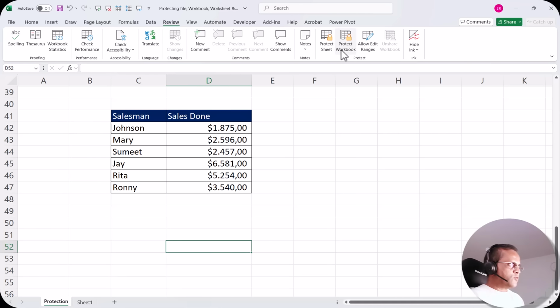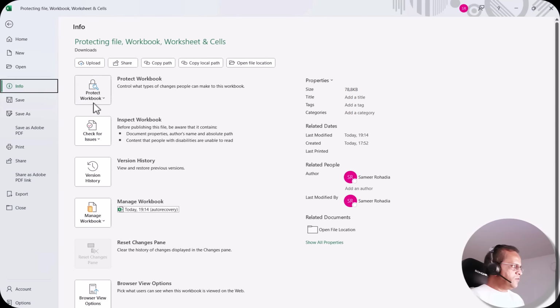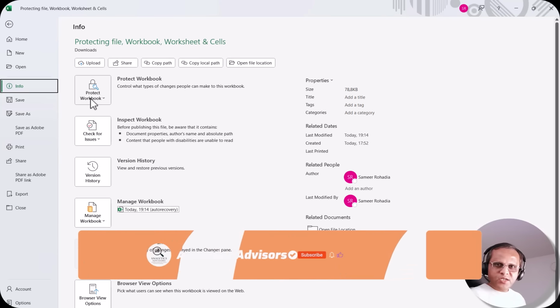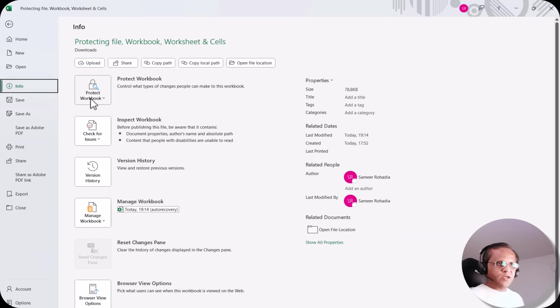Another option for protecting the workbook is to go to the File tab. In the File tab you go to Info, and in Info you have the same button that we saw earlier in the last video. If you have not seen the last video, I'm putting the link on the top of this video.